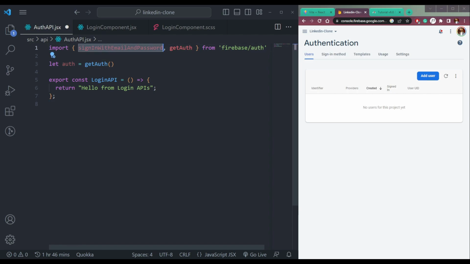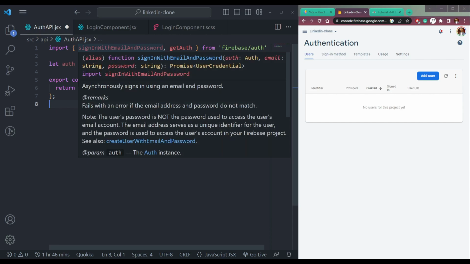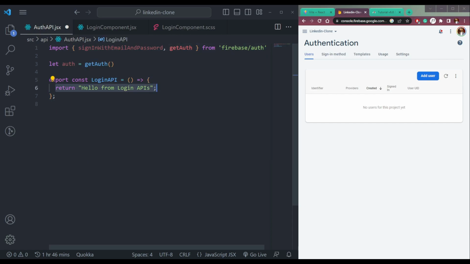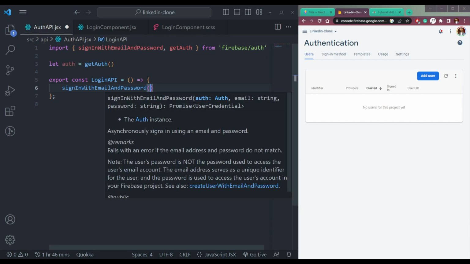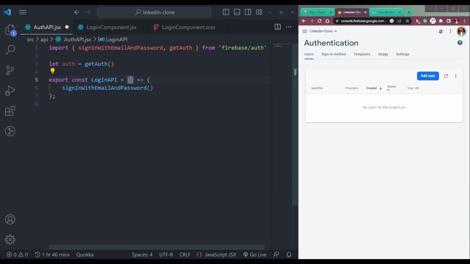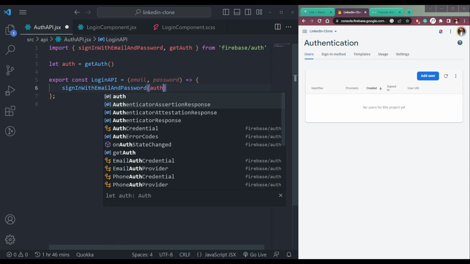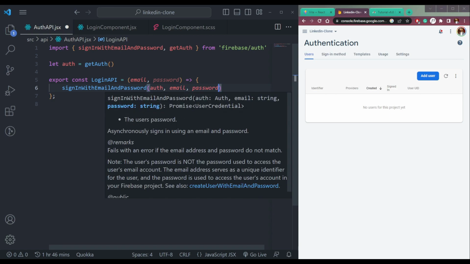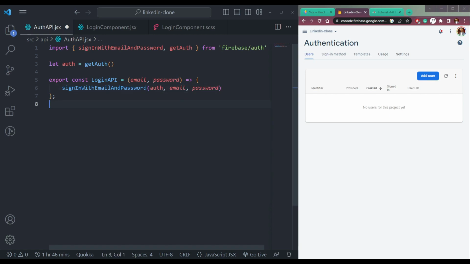And now we have to use this function, signInWithEmailAndPassword. So we can remove this and add it here. In this we have to pass our login data, like the username or email and password. So it takes two params, this function called email, comma, password, and we have to pass it here with the auth. So auth, comma, email, comma, password. So three things it will take. So save it for now.